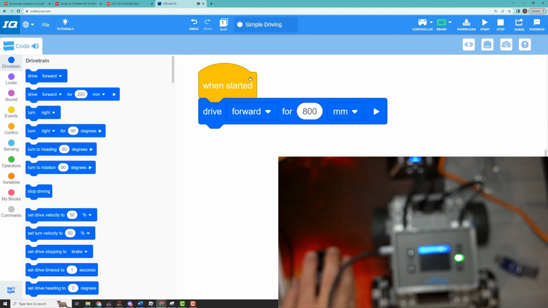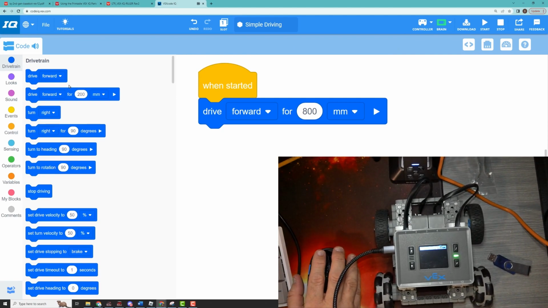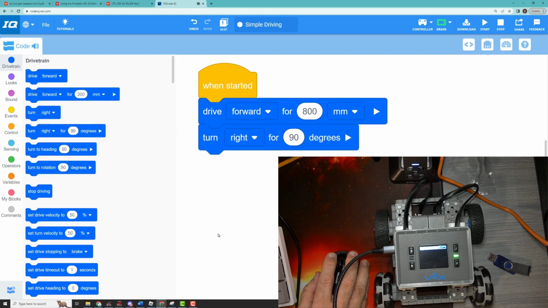If you look down through these drivetrain commands or blocks, I keep calling them commands, blocks, same thing, there's a lot of them. These right here allow you to turn. So this right here, let's make that a little bit shorter, would go.